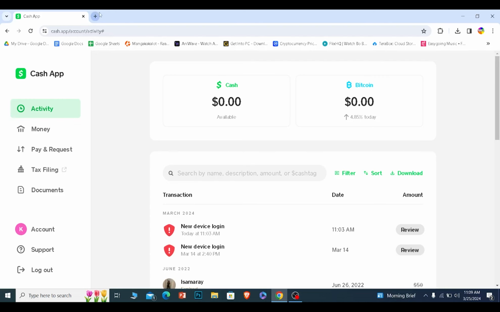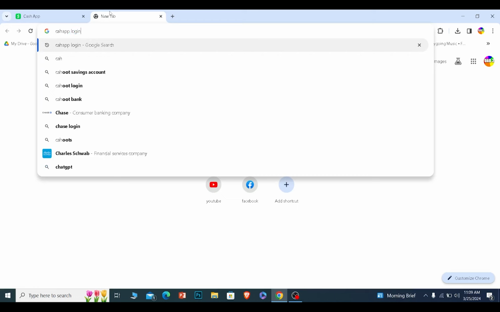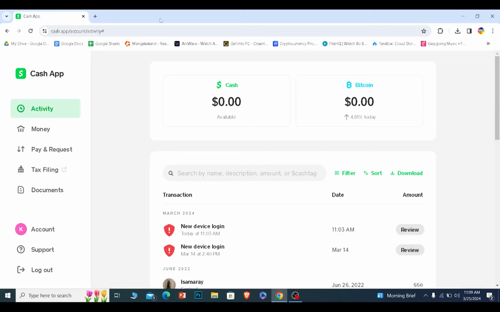Now, once you have created your account, you can just search for Cash App login. Once you search for this, you can click on this. It'll take you to the login page from where you can log into your Cash App and open Cash App in your browser just like this.